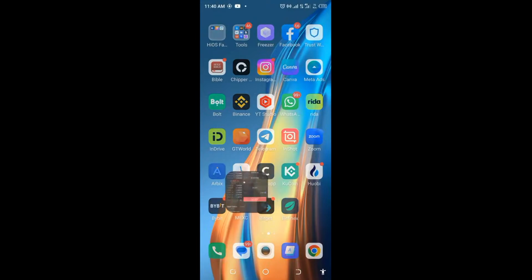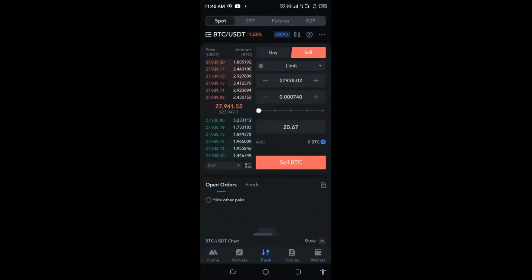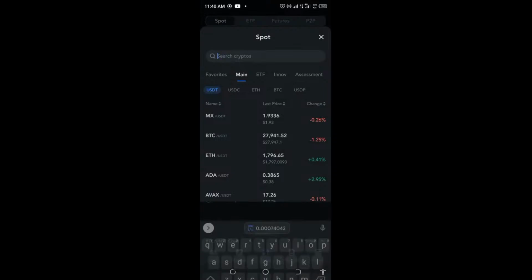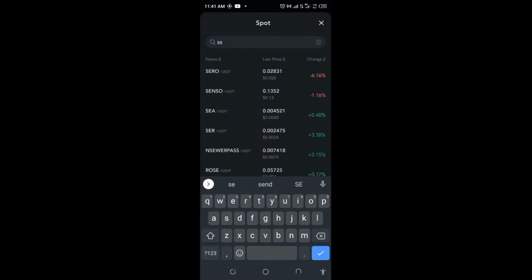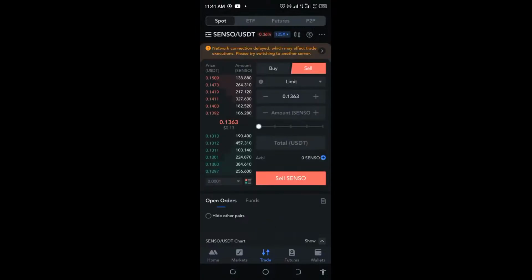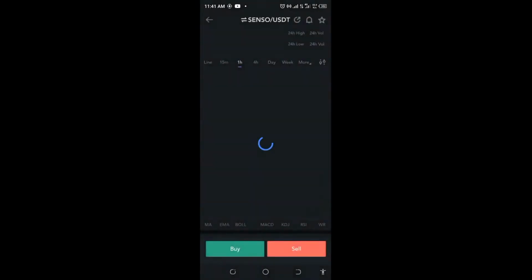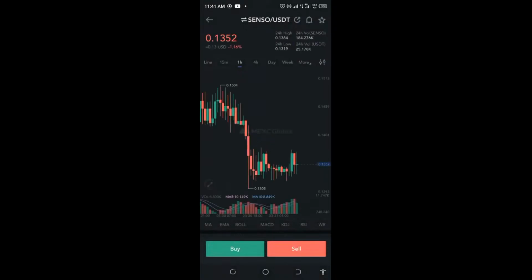Okay, so we're going to be looking at it, especially trying to make sure that this still gives us good results. So let's go back to our Senso USDT. Alrighty, and then we buy. Okay, so let's check the charts just to be on the safe side to see what's going on in the life of Senso.